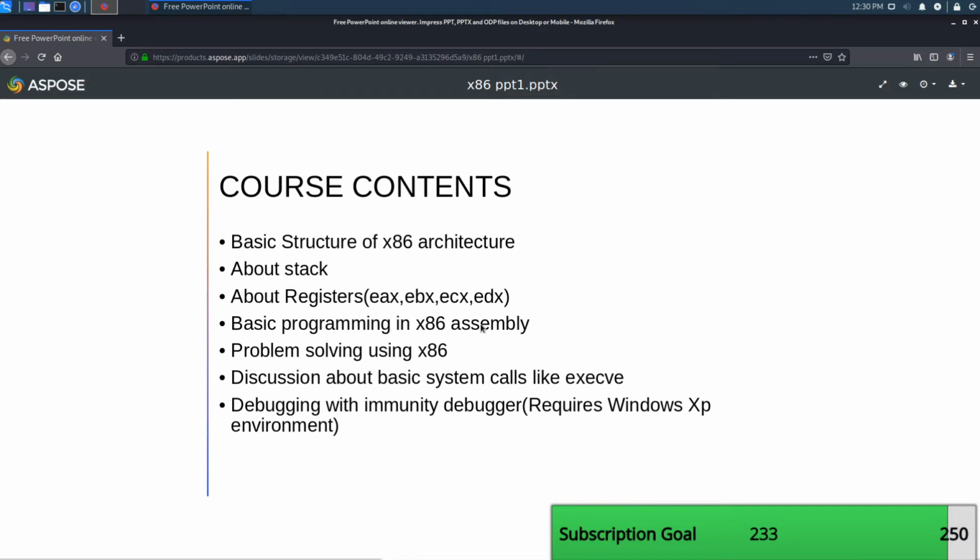Then basic programming in x86 assembly. We are going to do some programs that we would do in C language, like hello world. Some of the basic programs will be explained in x86 assembly, and some problems will also get solved using x86, like creating sockets and creating reverse TCP shells. Like that, we are going to do some tricks at this point, and we are going to discuss some of the basic system calls.